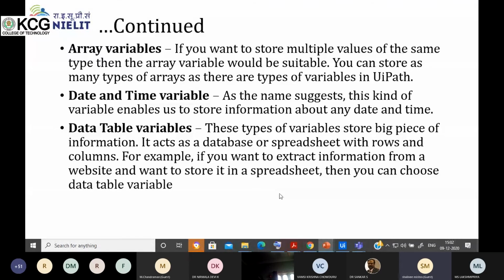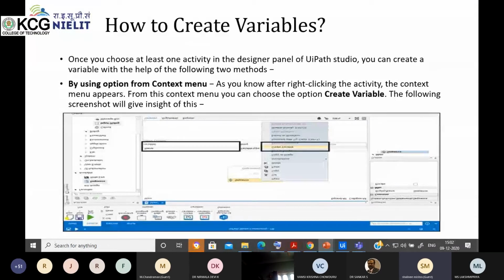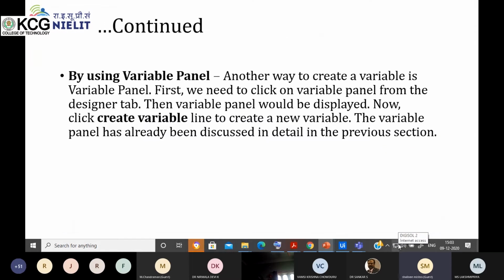So these are some examples of the variables which you can use. Other than this, a lot of variable types are available. Like you can create a dictionary here, so dictionary type variables are here. Based on your requirement, you can select the variable type from there. Now, how to create a variable? To create a variable, we have already seen this.